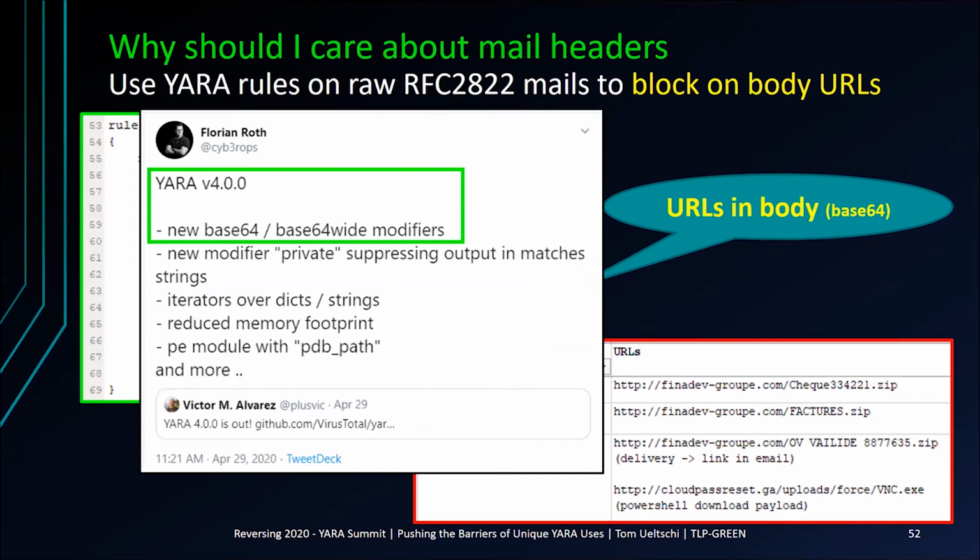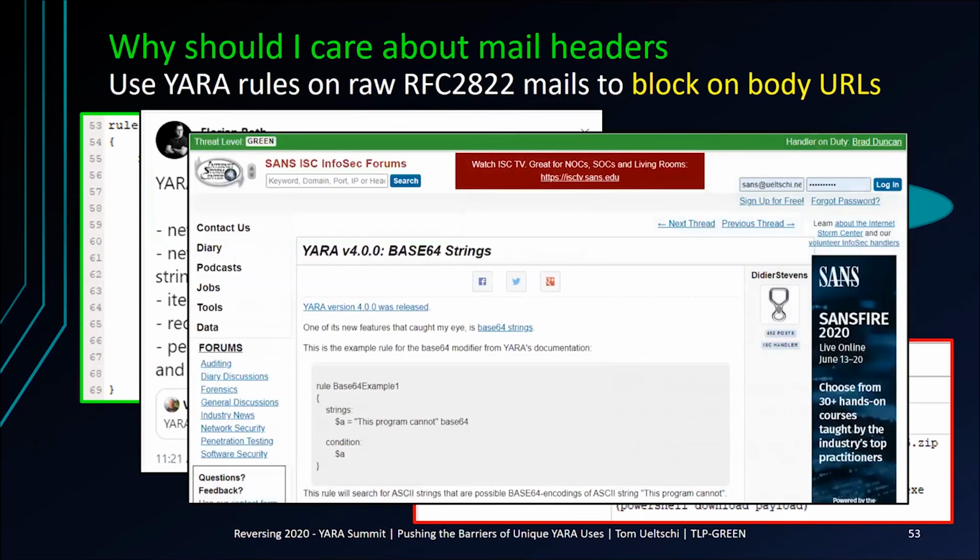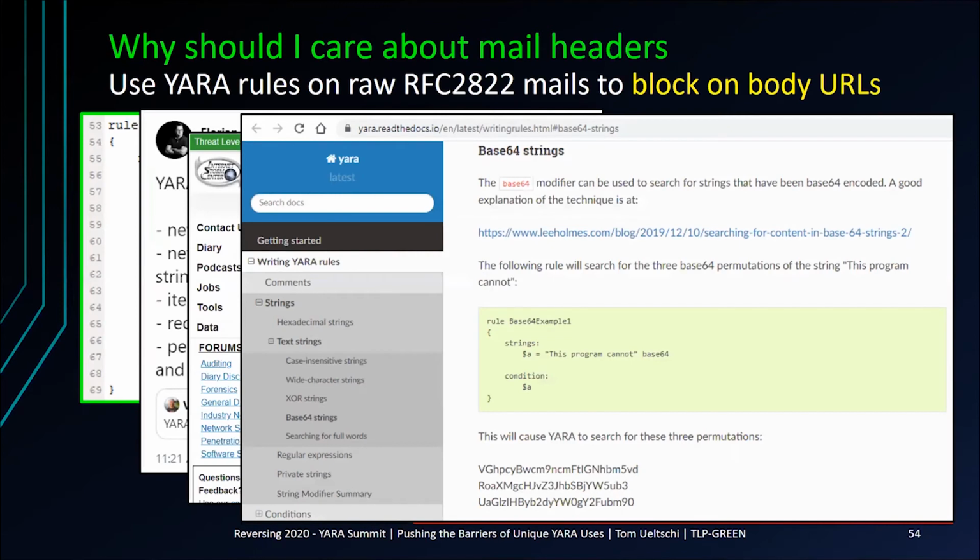Since then, about a month later, Florian tweeted about the latest YARA version, which introduced the base64 modifiers. So this just got a whole lot easier to do now. And SANS ISC also had a few diaries about this new feature with examples and a video, and there is the official documentation, of course, as a reference.